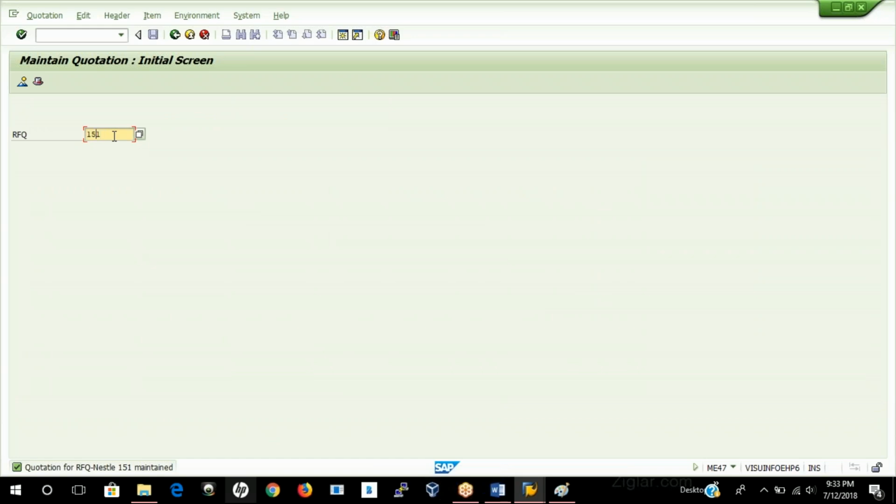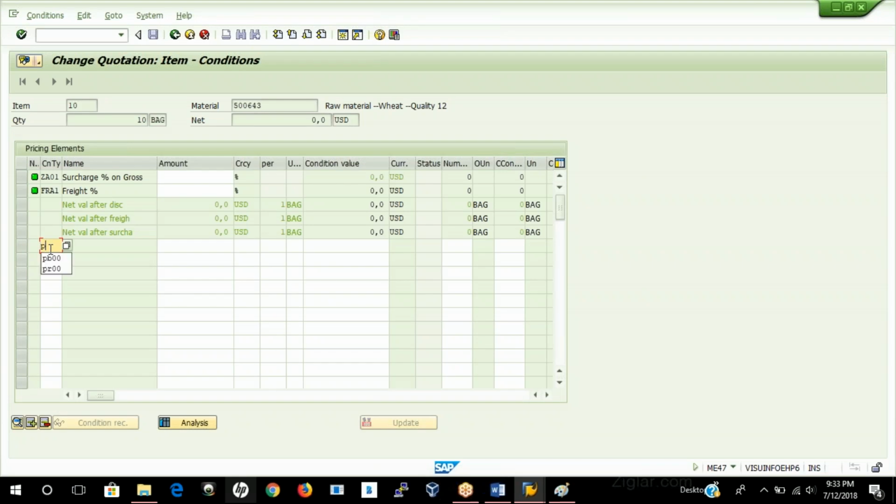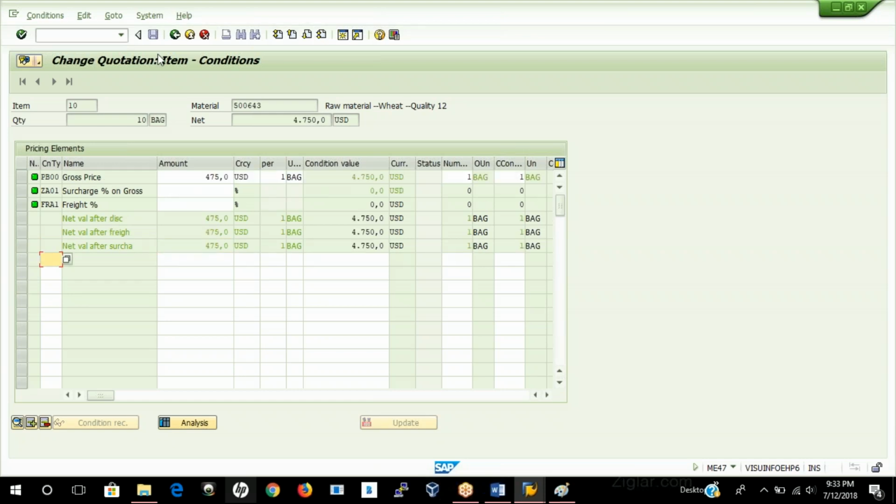And again, the same RFQ which we have sent to one more vendor, 152. Here also, you should go to the item conditions and maintain the price with the condition type PB00, and maybe he's quoting the price at 475. Okay, and then come back.